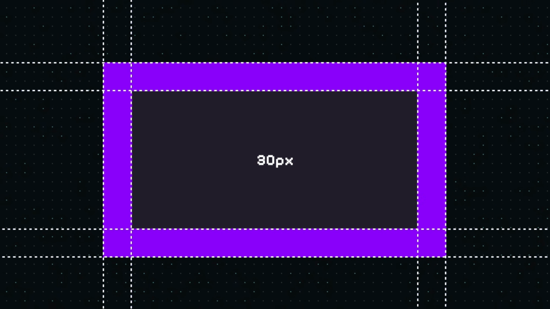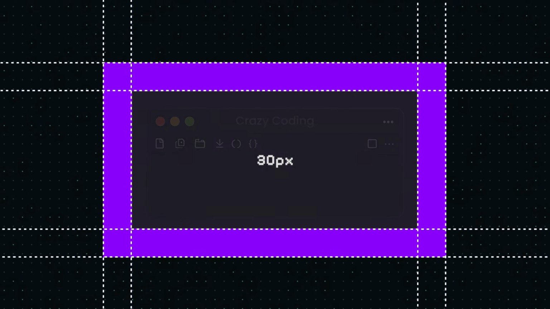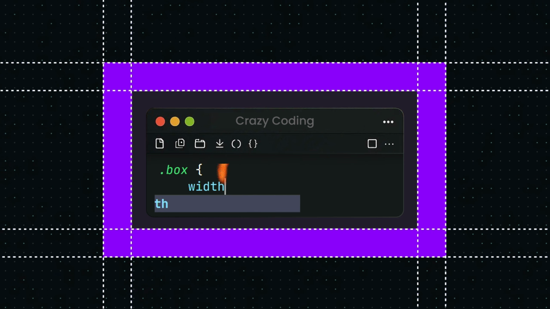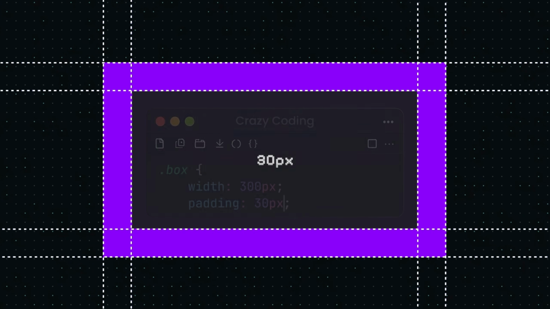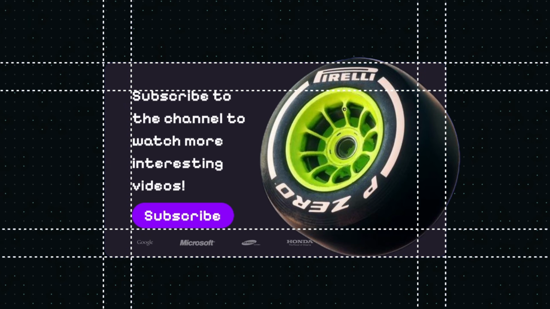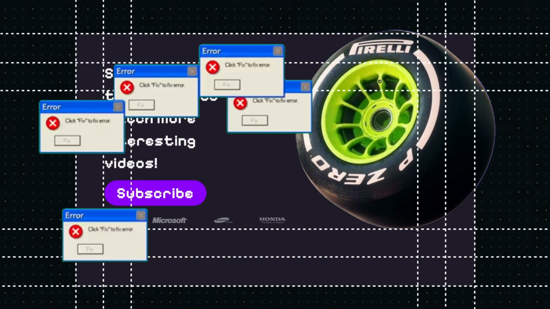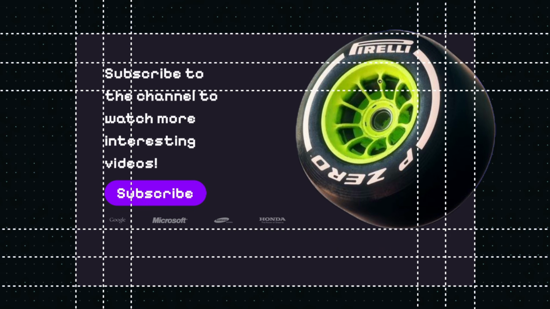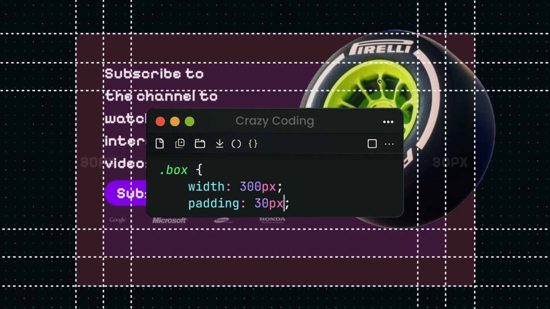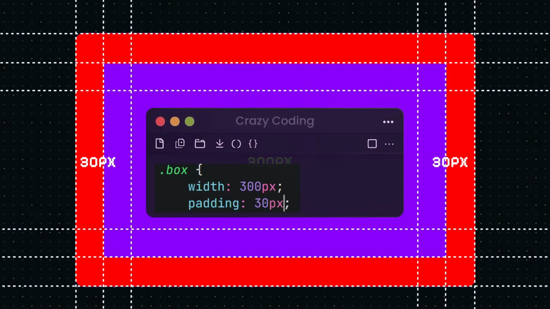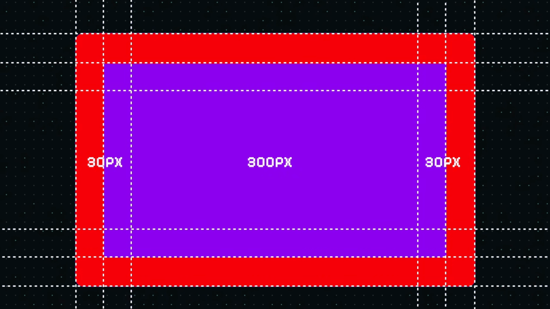If a designer asks us to design an element with a width of 300 pixels and 30 pixel padding in all four directions, it seems simple. Just declare the width as 300 pixels and the padding as 30 pixels. This is what you might expect. But here's the truth. In CSS, after you declare the width, the generated properties like padding or border add extra dimensions. This causes the actual width of the element to reach 360 pixels.